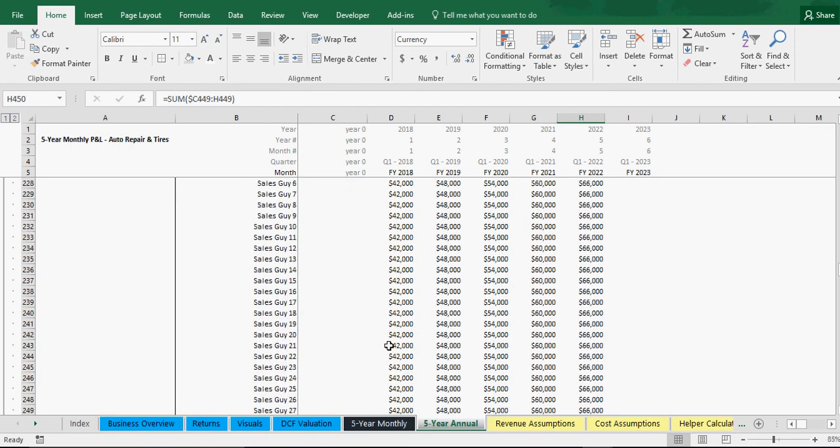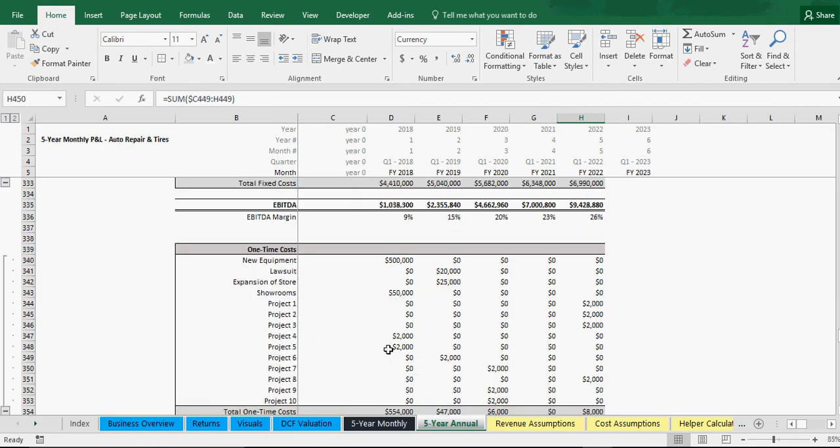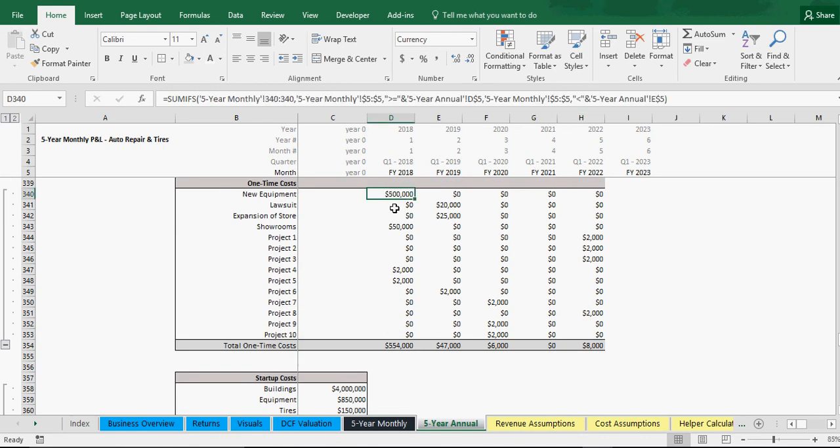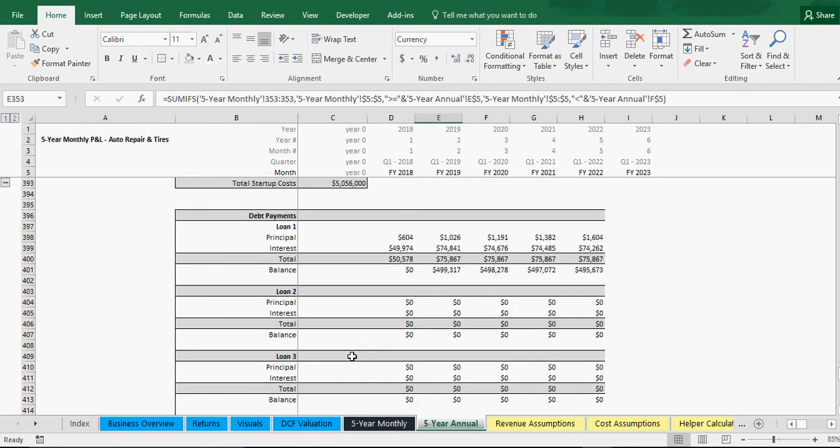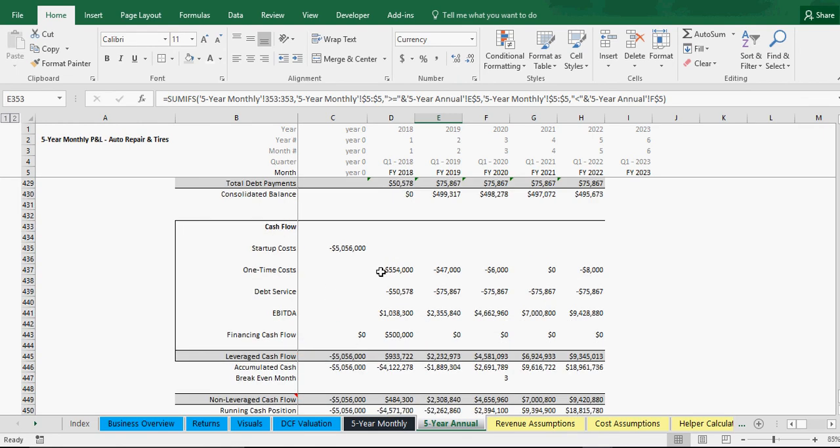These are fixed monthlies. Here they are. So whatever your one-time costs are, they flow into this spot, and accordingly flow all the way down to the leverage cash flow and non-leverage cash flow.